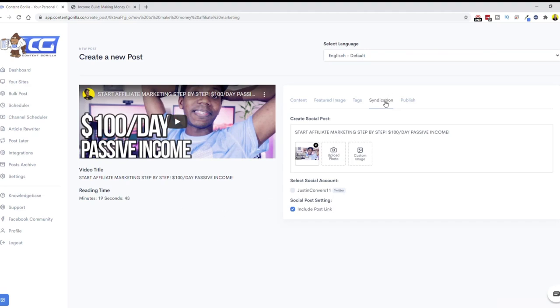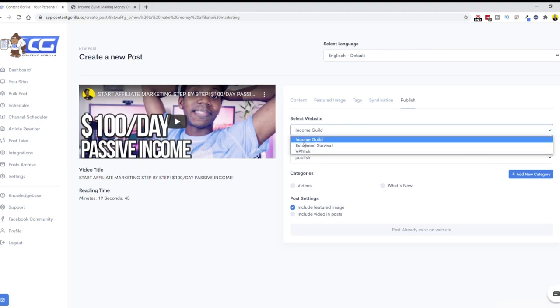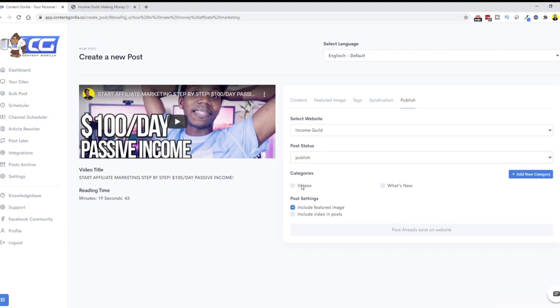And so for the syndication, what you can do is you can add images here to upload for your social syndication if you have them integrated. Right now you can see here that I do have one social account set up for Twitter, so I can select that here, put include post link, and then what we can do is go to publish, and we can choose the website. So you remember here we have our sites added. We can choose here which website we want to publish it to, the status of it, if we want draft, regular, the categories.